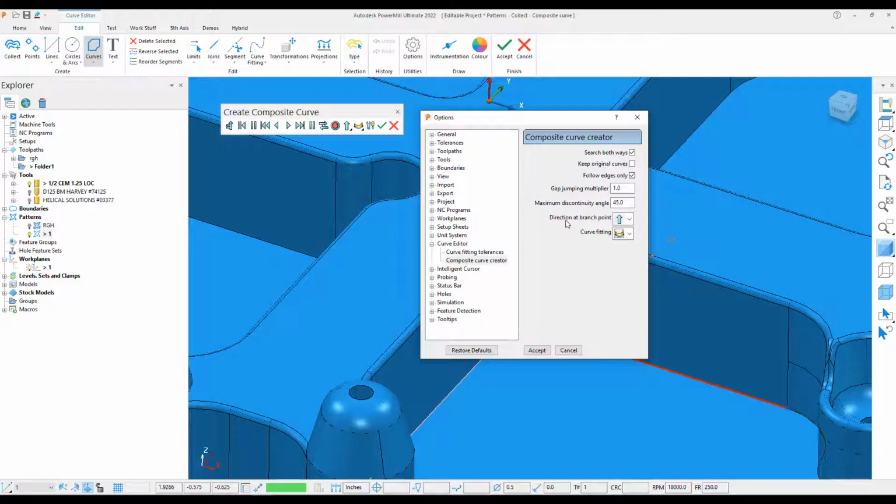And then we have our direction at branch point. Now this is by default set to kind of a straight option, which is also very much like a tangent option.